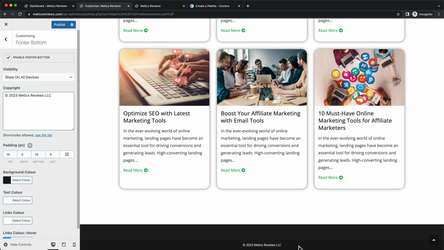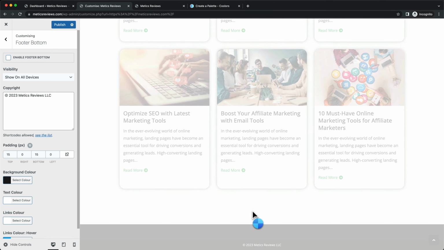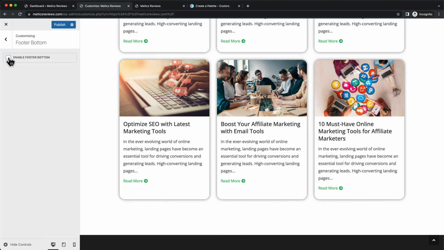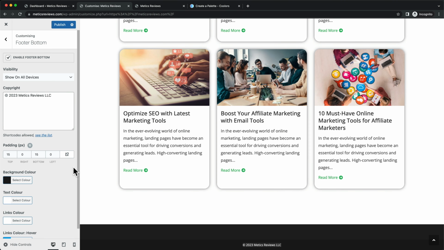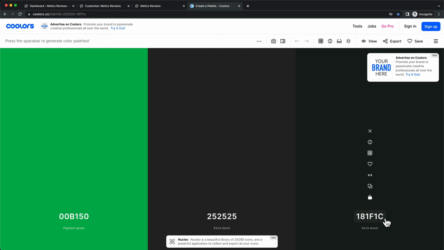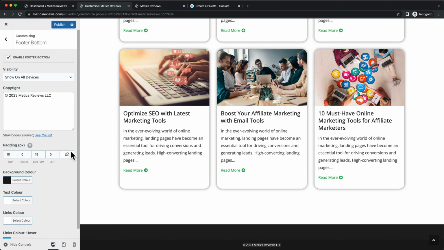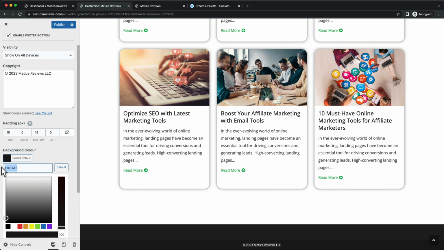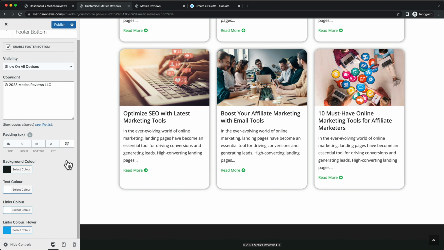Now you can also get rid of the footer bottom. If you don't want it, you can just untick this option here, and then the footer bottom will be disabled. Then I also want to change the background color of the footer bottom. So I'm going to use this color here. So I'm going to copy it, and then let's go back to the customizer, click on the background color, and then paste in the color code right here. There we go. And then let's save the changes by clicking publish.